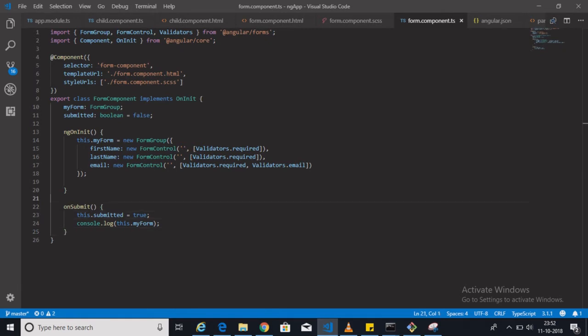See form group, form control, which I have used for creating form group and form control.